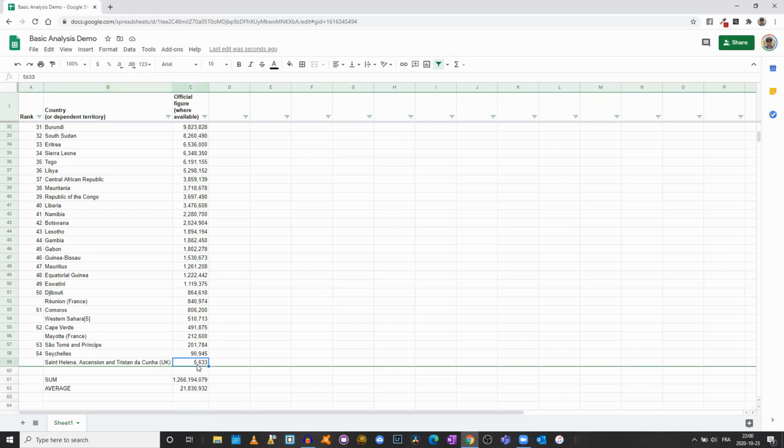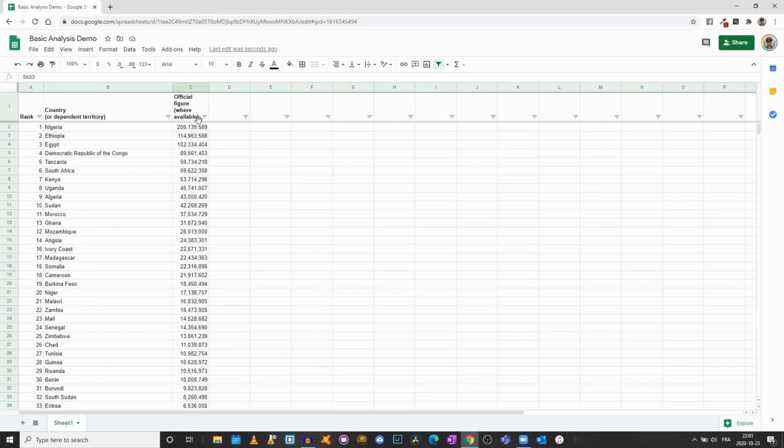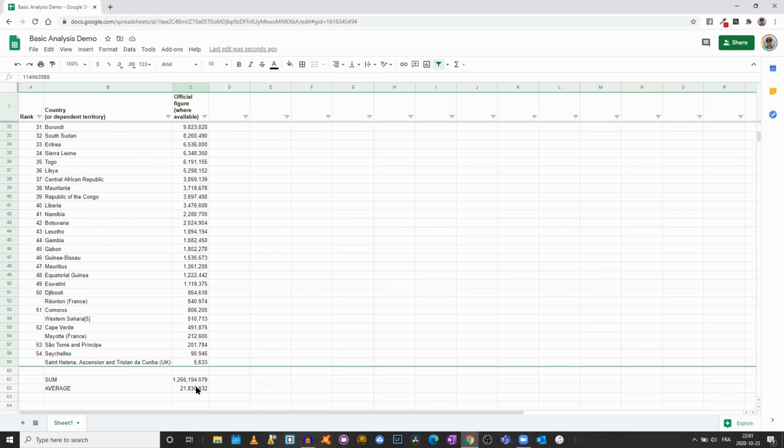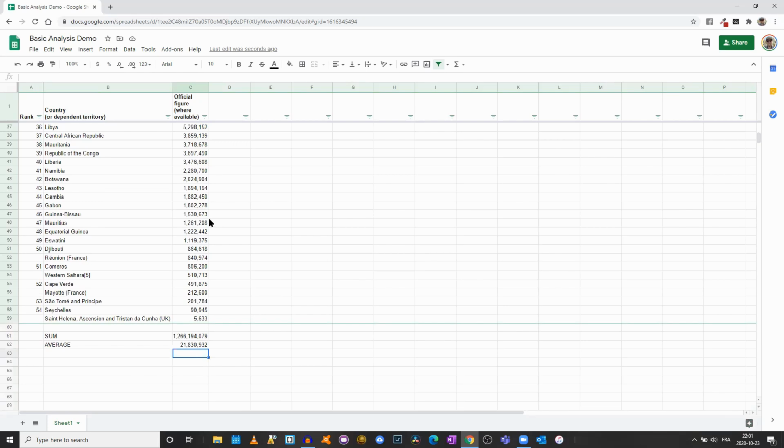The thing though is that we have about 5,000 people here, and we have 206 million people in Nigeria. So that's not quite an average. So we could decide to use the filter to only select the 10 most populous countries and then do an average. Again, we're not really trying to find a story here. I'm more or less using this data set to demonstrate different formulas you might want to use.